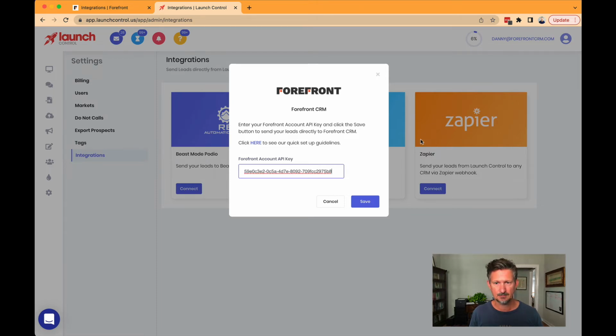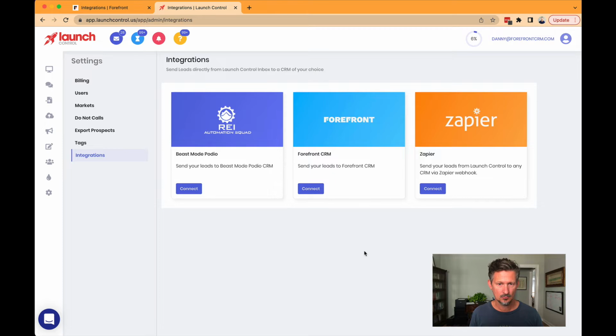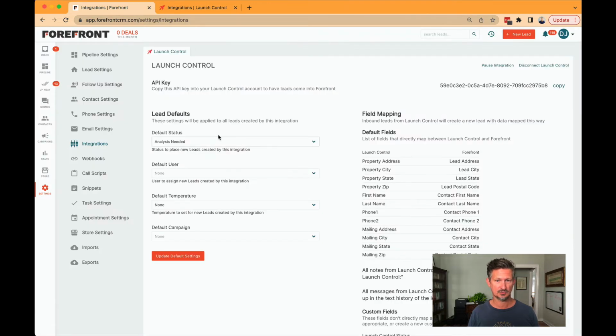If you have an old Zapier or something like that, you'll need to disconnect and just have the Forefront one connected. Go ahead and paste in the Forefront account API key. We're going to click Save. And everything is done at that point for setting up the connection inside of Launch Control.